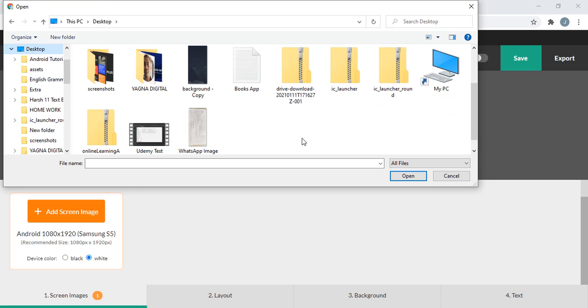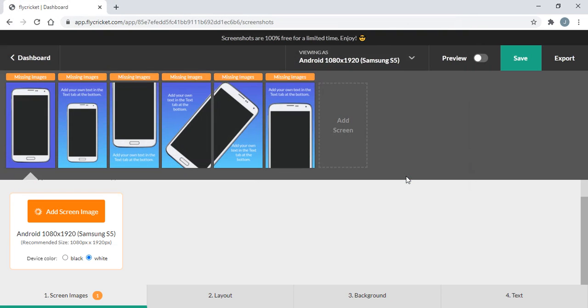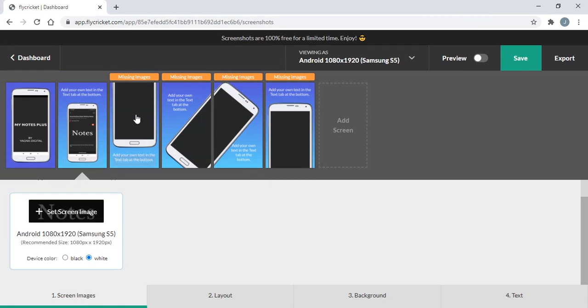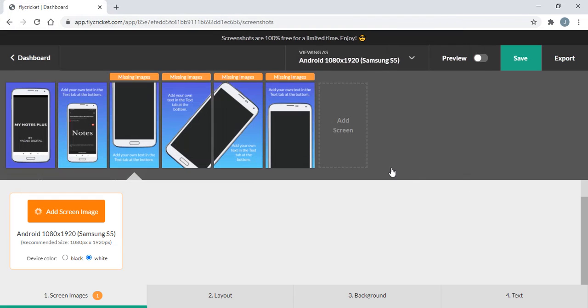So first of all, here are our screenshots and S1. Then open the file, so you will find that here. Then in second we have to upload the second screenshot. So this is the easy tool to make the screenshot. As you are seeing, I am uploading all my screenshots.